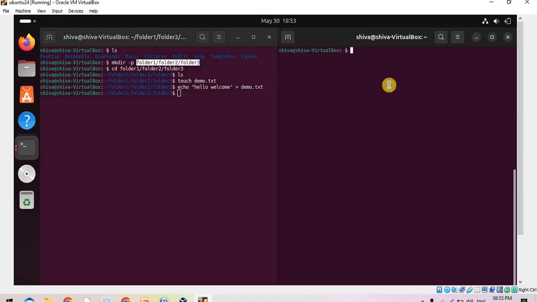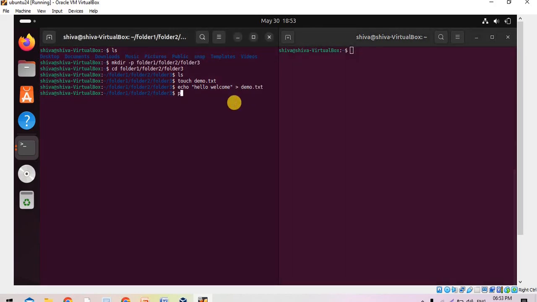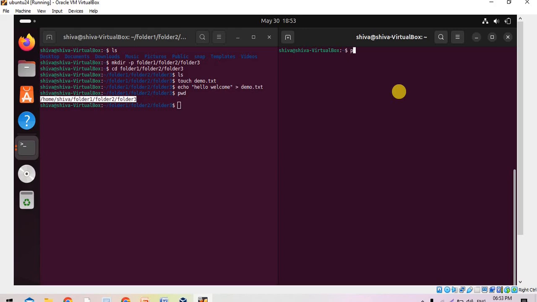So here I will create a hard link for this demo.txt file. You can check the pwd, the current working directory is folder number 3. Here the working directory is Siva, okay. So in the home directory, here I will create a hard link for this demo.txt file, okay.